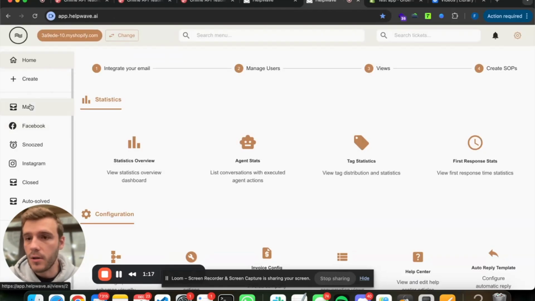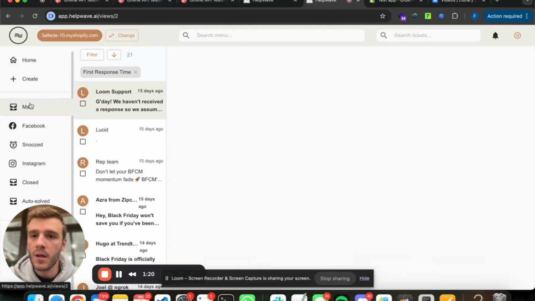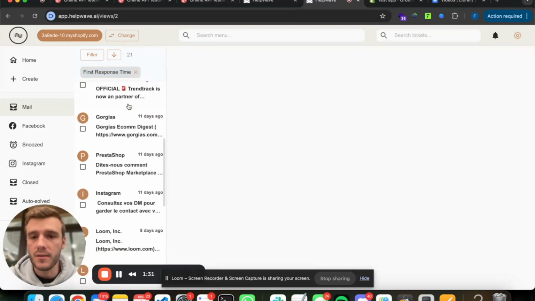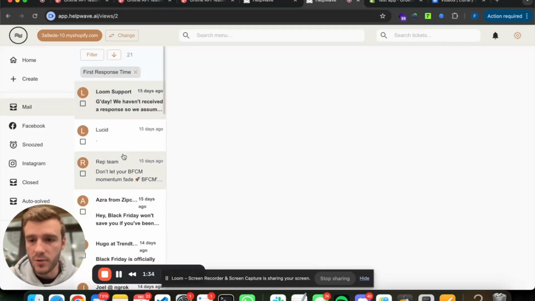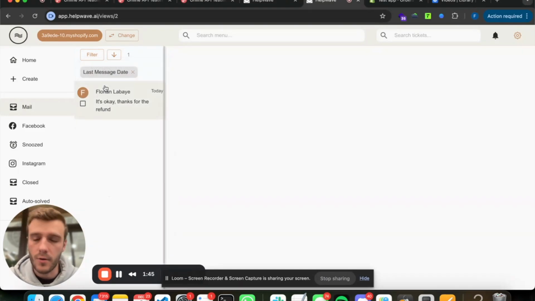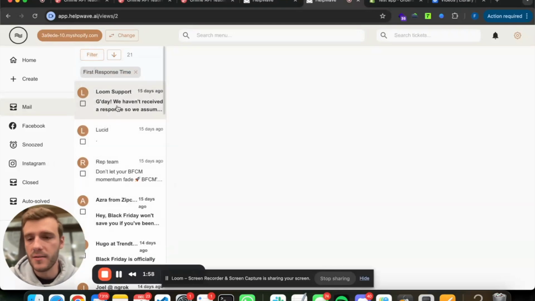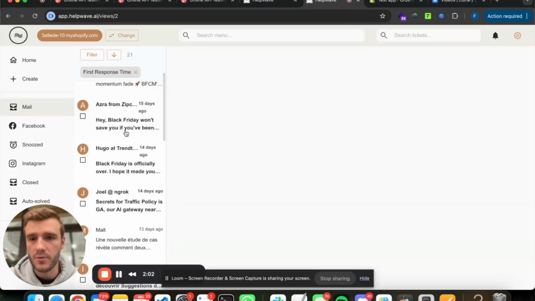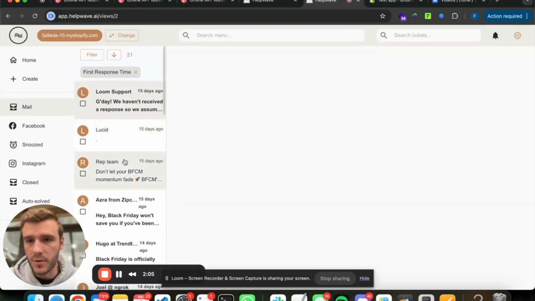So the first thing is to go on your mail. It's quite a basic thing. Here you have a default filter, which is first response time. So these are all the tickets that were not answered at all right now. And if you want to see the open tickets that have already been answered once, but then the customer answered back, you just put the last message date filter and you will have all the tickets that have already been answered. The reason for this default first response time is that usually it's better to prioritize the first response time for customer service.